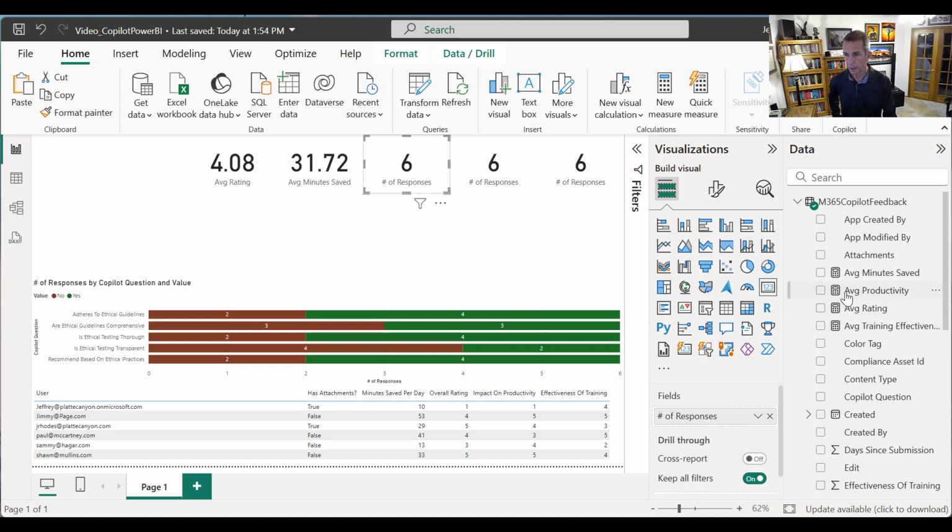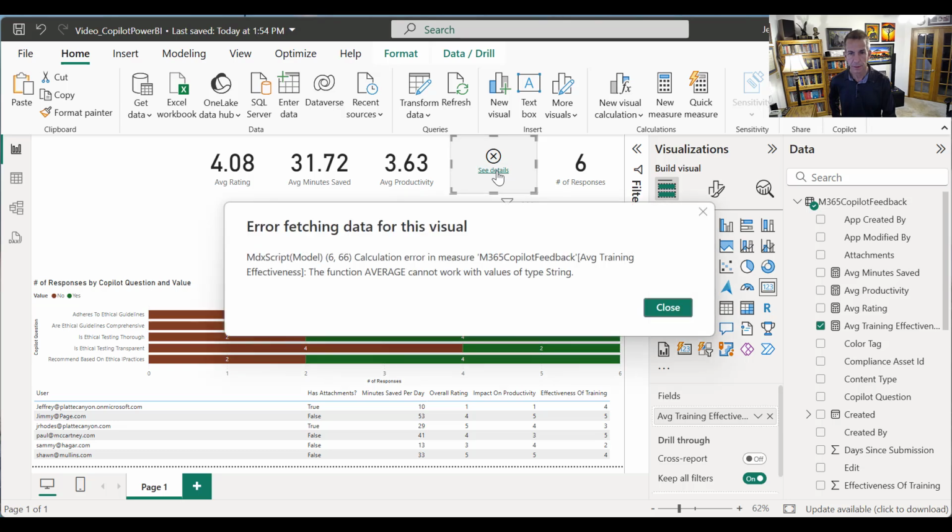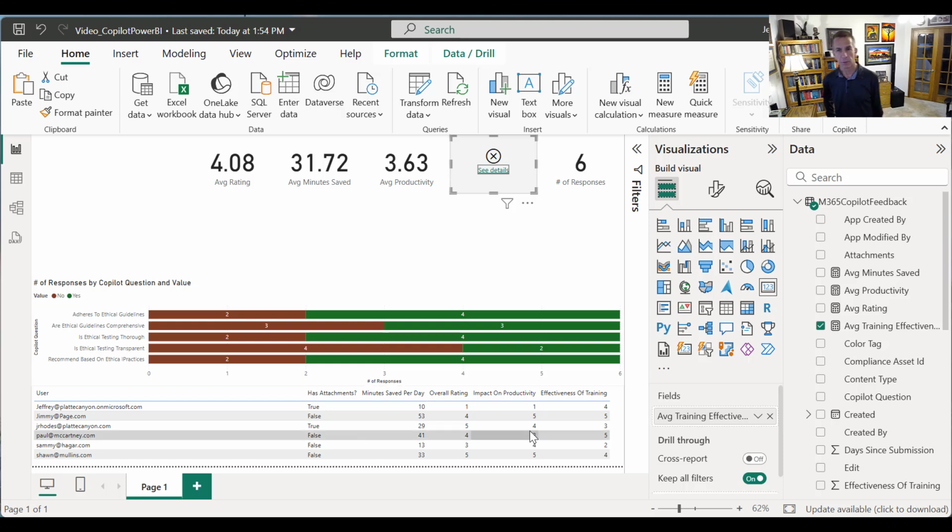We'll say average productivity and effectiveness of training. Oh, that one's got a problem. Let's see what it says. Oh, looks like I've got a problem with the type of column it is. That's interesting. So that tells me I need to go back to transform data. I must have missed that one. Looks like it's opening over here. Let me bring it over.